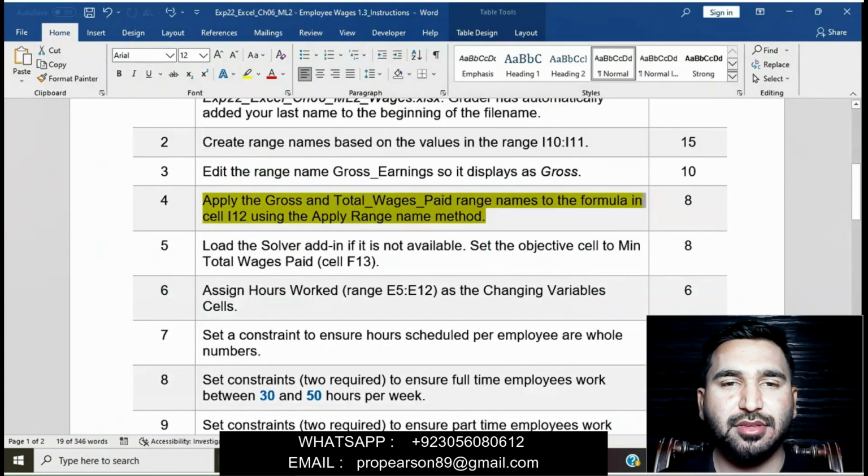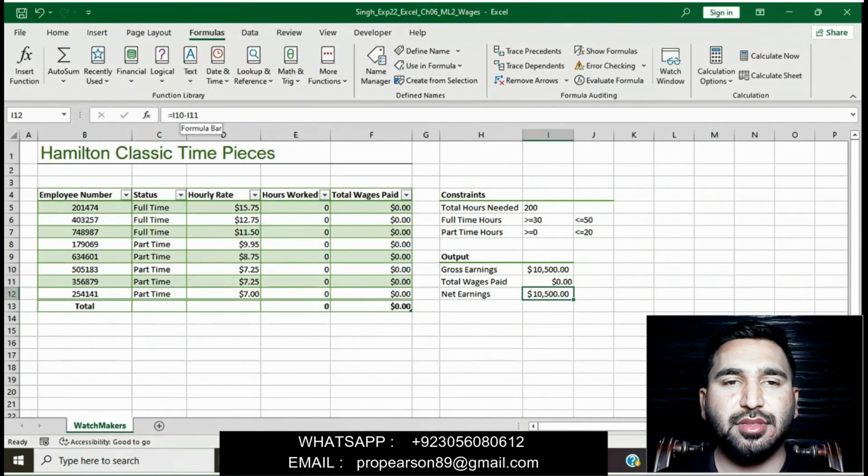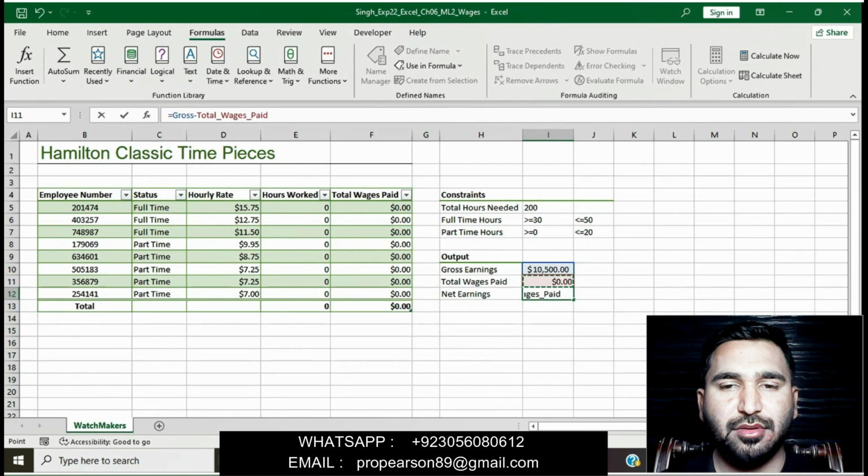First, just click on this range and then click on OK. Enter this formula: Gross subtract from Total_Wages_Paid, then press Enter.